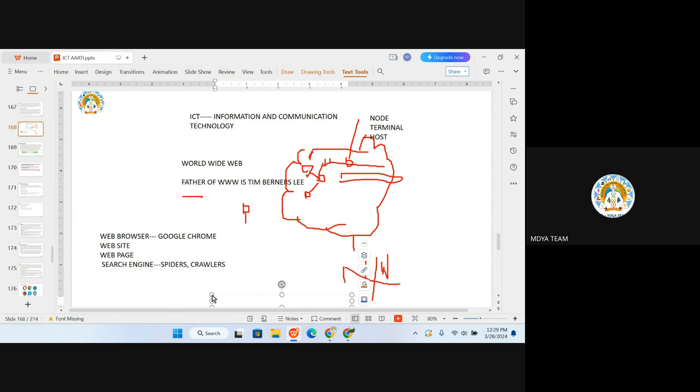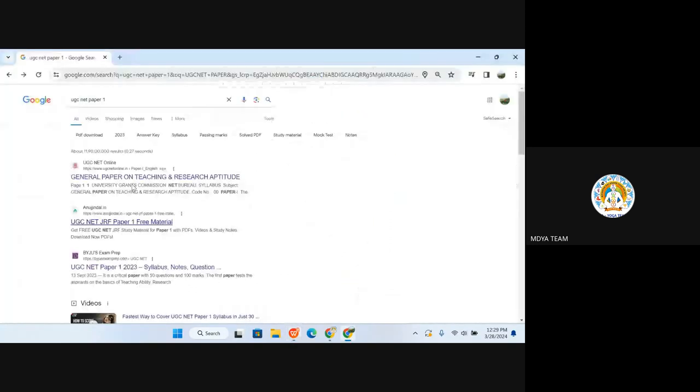You press UGC NET, and you get so many results regarding UGC NET paper 1. I press UGC NET paper 1. The spiders and crawlers take this phrase, UGC NET paper 1, and search through every piece of information present in the nodes. They will check whether the same words are present in that information.